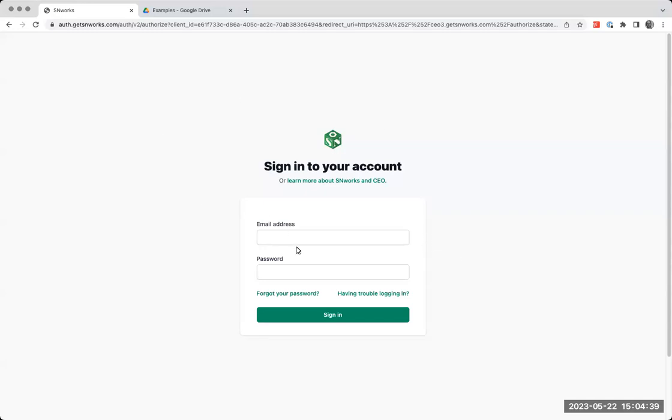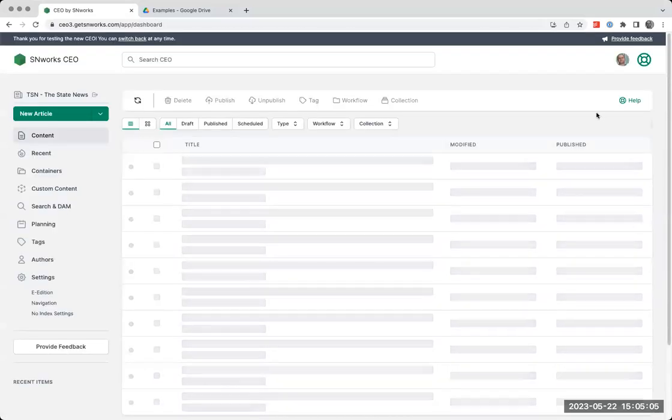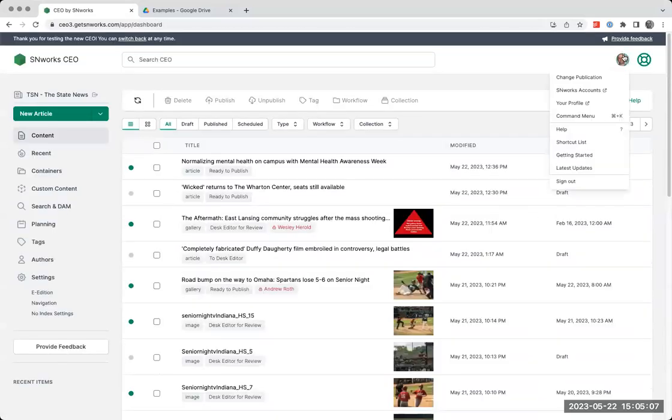So the new account system here, we'll look at this for our admin users. I'm just going to log in real quick here. I'm logging into CEO3 here, which we'll look at in just a second, but I do want to bring up the account system.